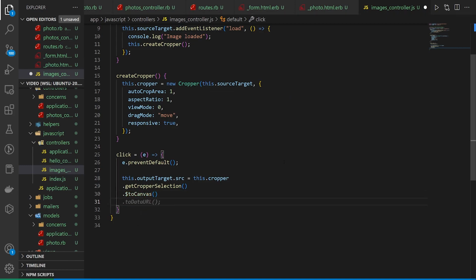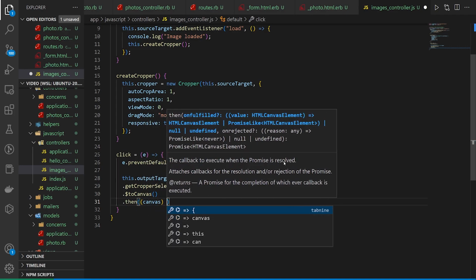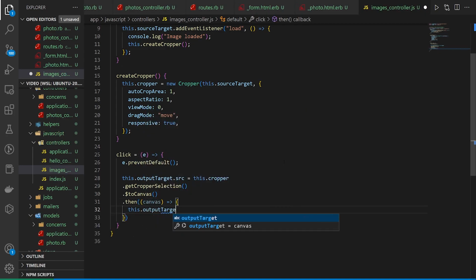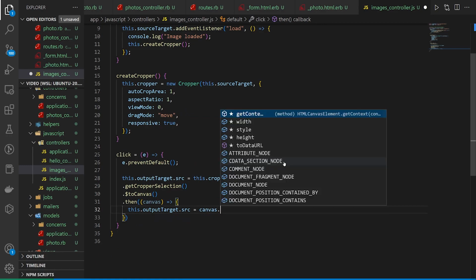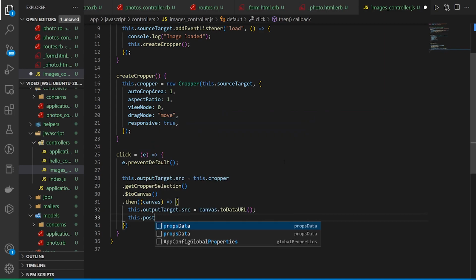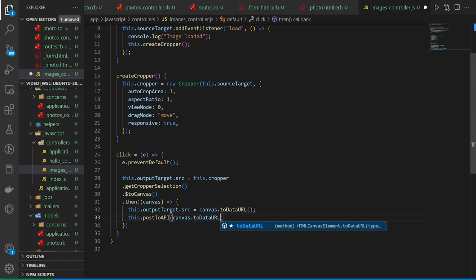And then from here, you can do a then, because that returns a promise, or you can pass in a canvas and you can say this.outputTarget.src is equal to canvas.toDataURL. And then in here, you can do a this.post2API, which is a method we're creating right now, where we pass in the canvas.toDataURL. Again, I don't know if this is the right approach. This is just the one that worked for me.